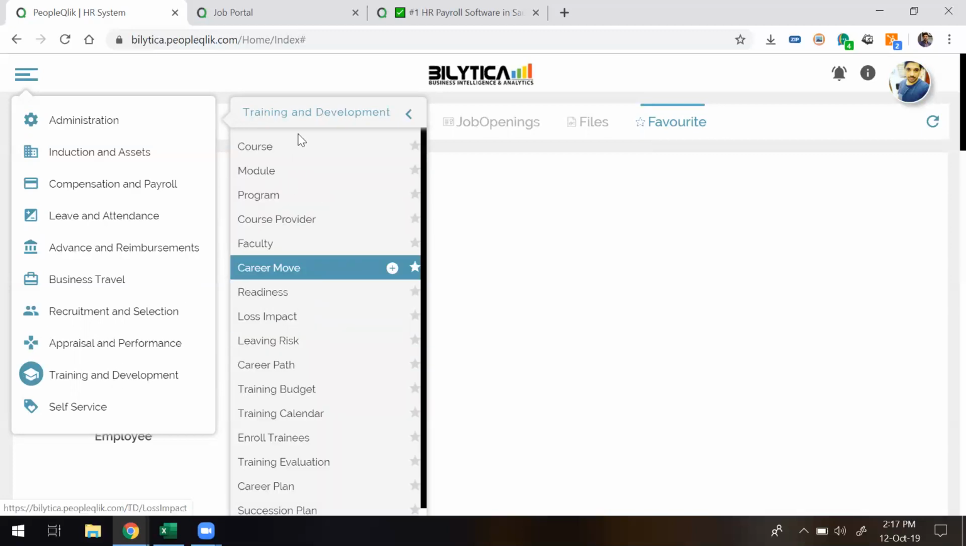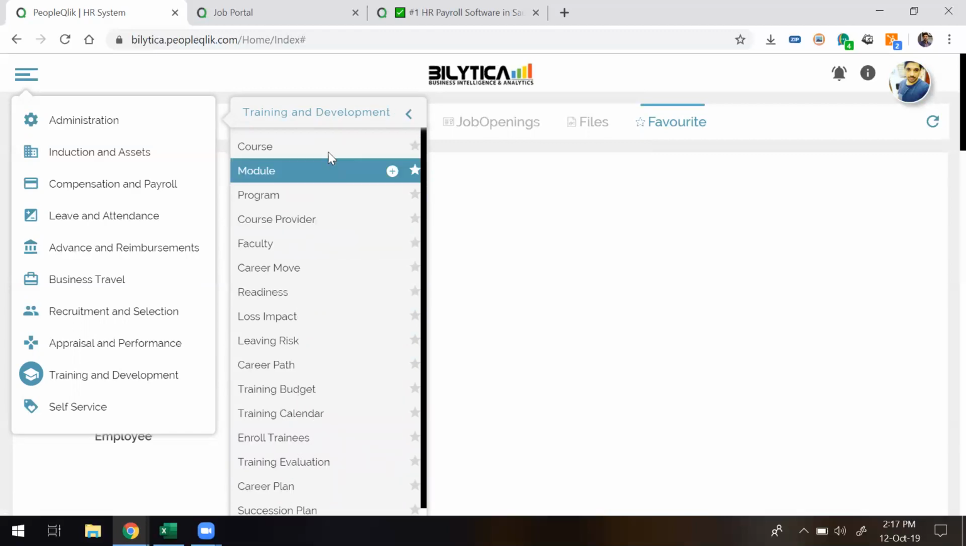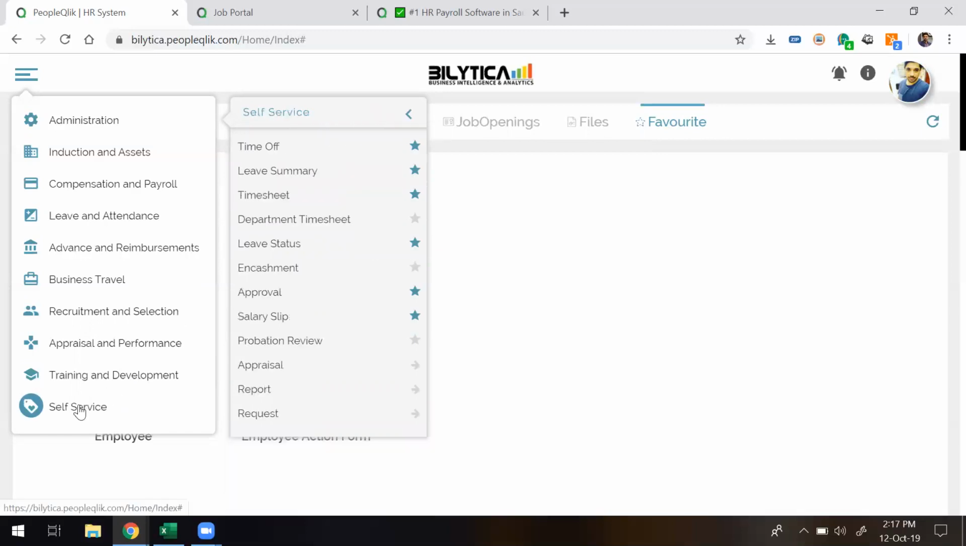Training and development is there, a complete module for the training management of your employees. And we understand the importance of training. We can discuss this in another session as well. Self-service is the portal for your employees. We have a mobile app as well for Android and Apple iOS phones, which your employees can start using from the Play Store. They can download the mobile app called PeopleQlik, and they can do a lot of these activities in the mobile app as well.